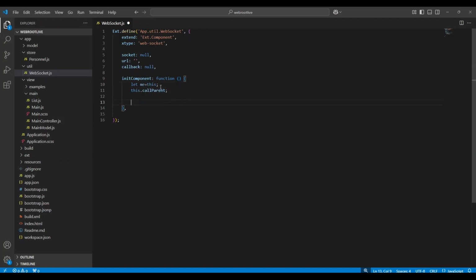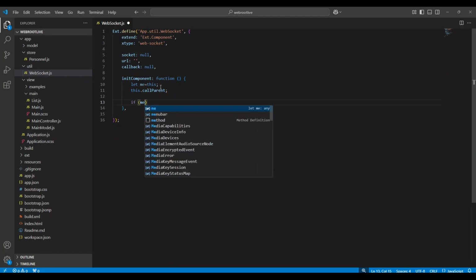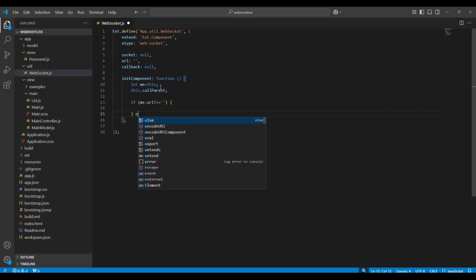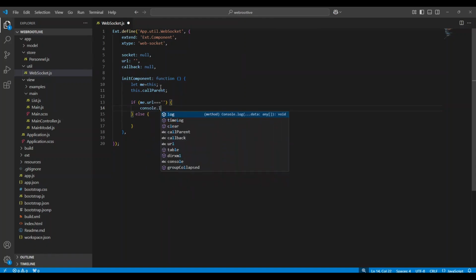I'm going to create a socket. I can create a method if I wanted to, but right now I'm just going to do everything here. I want to make sure that the URL is set. So as long as the URL is not an empty string, everything should work fine. So if it's empty, I'm just going to put a message on the console. So console log define socket URL. Otherwise, what I'm going to be doing is just create the actual socket.